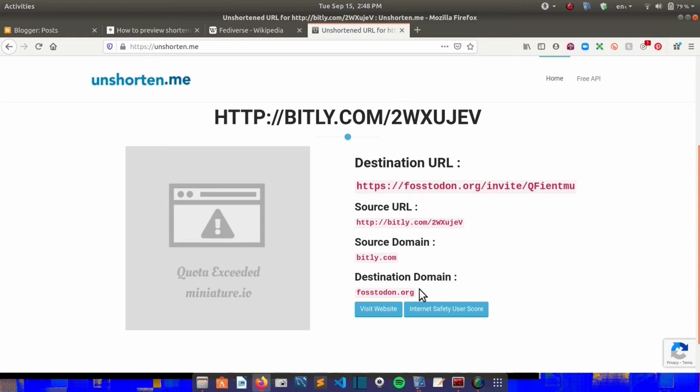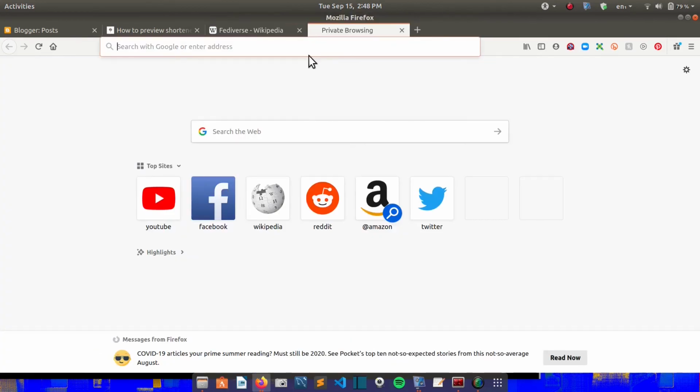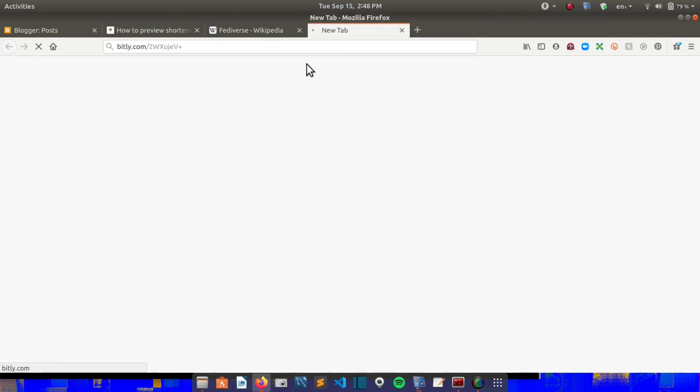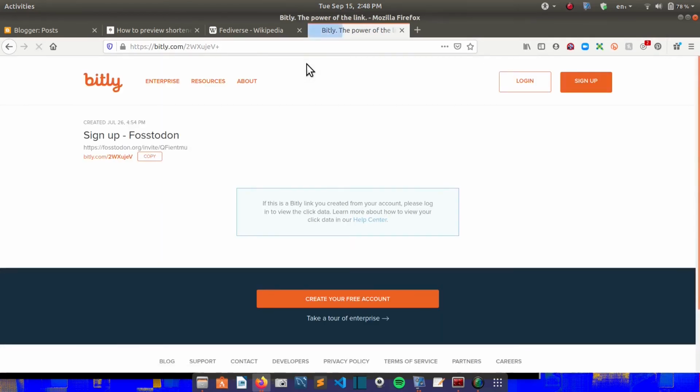So if you want to unshorten the bit.ly links, all you have to do is copy the shortened link, paste it in a new tab and add a plus sign at the end of the link. So for example, I'll open a new tab, then I'll paste in the shortened link I'd copied, and then you just add a plus sign at the end, then you hit enter and it should expand it for you to show you where the link will take you. Yeah, so right here it has shown us that it will take me to sign up for Mastodon. Yeah, it's as simple as that.